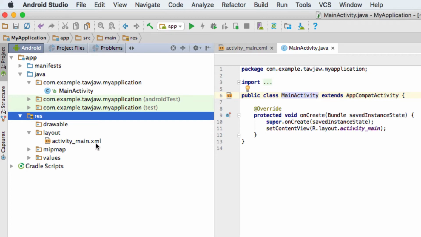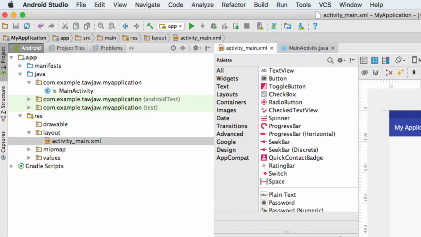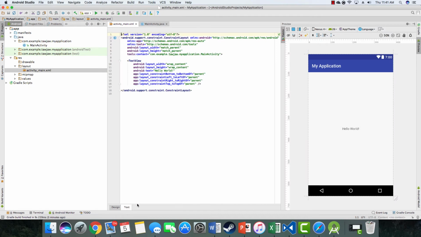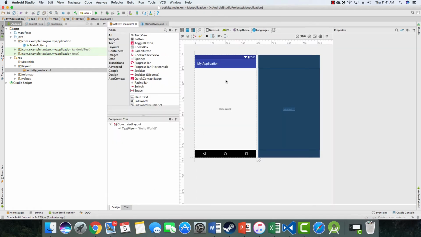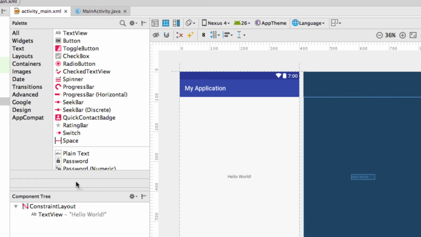The layout file is an XML file. If we click at the button below, we can look at the XML file in text mode. However, Android Studio helps us look at our layout in design mode, which is very user-friendly and makes it easy to build your layout designs. This panel contains all the components that you can use to build your layout. All the widgets, the text views, the containers, images. You can simply drag and drop whatever you want. So let's pick this text view and drop it here.